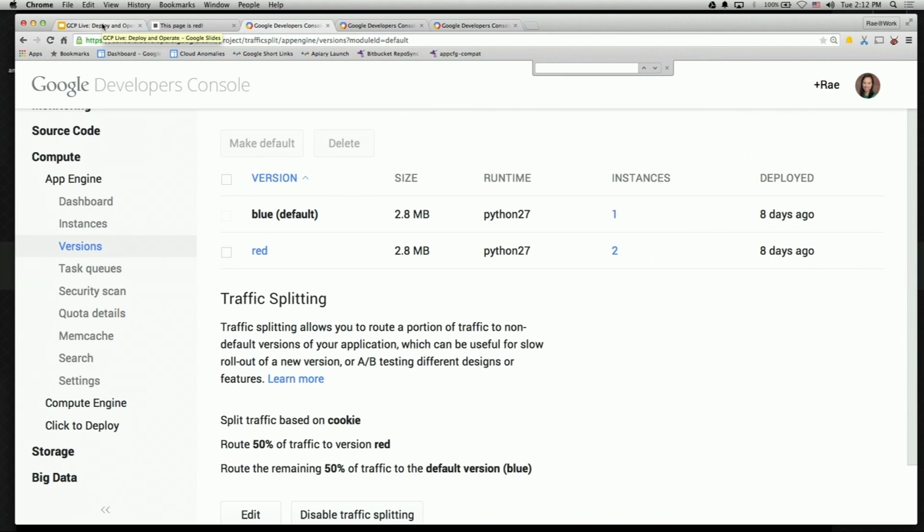So what we have here is the tooling is all built in, right? This means that you don't have to go and build your own infrastructure to do this A/B testing. Now, this example of red and blue, you would never use this exact example. It's just for a demonstration, right?